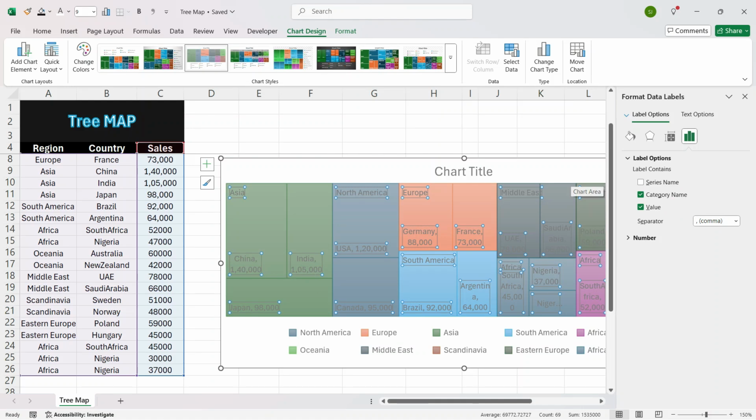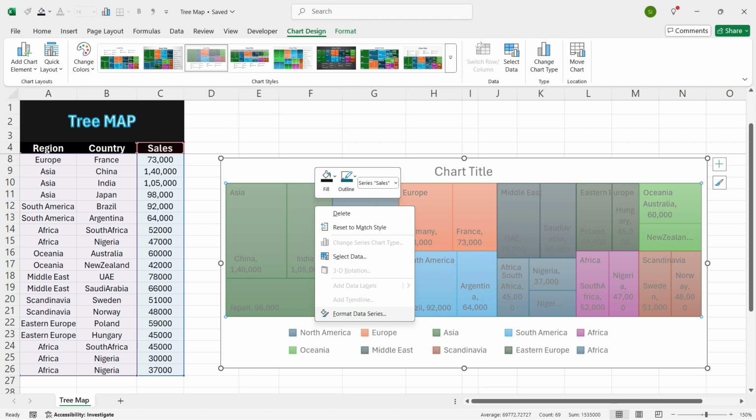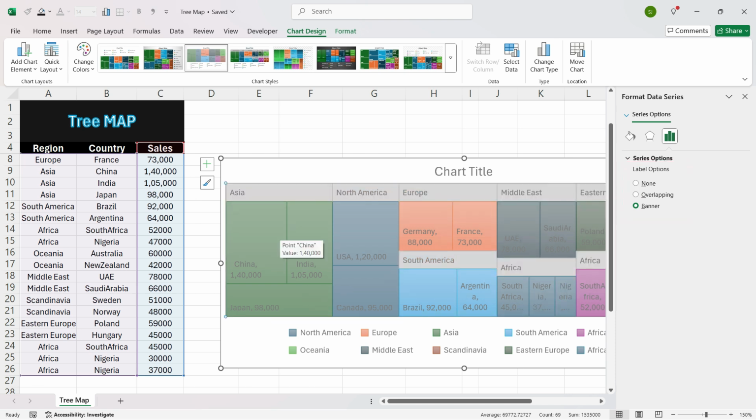Now let's further modify this chart. We'll close this format data labels. Let's click one of the rectangle boxes here and then right click here. You get an option format data series. Click this and here you see you have options of none, overlapping and banner. Let's click banner here. You see that instantly you have got the region highlighted at the top of the column.